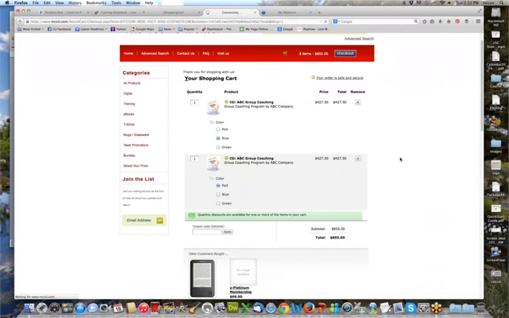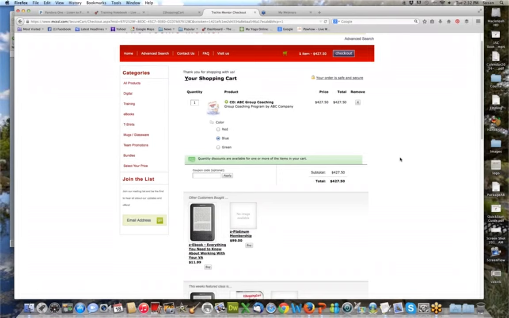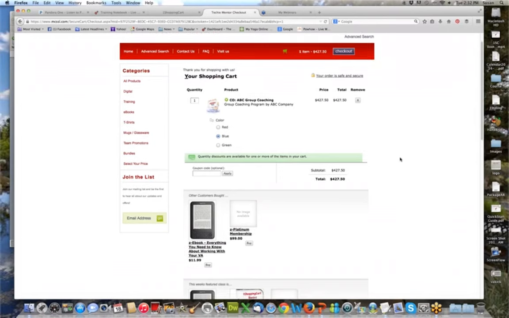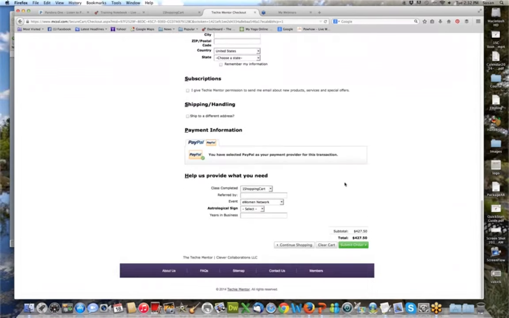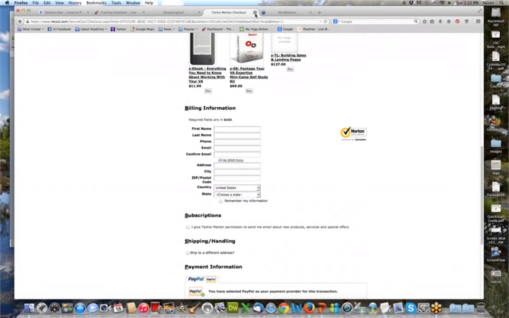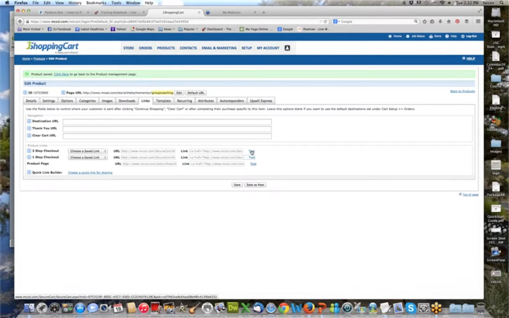Okay, so to your customer, you ask them, okay, well, do you want the one step or two step? This is just one page. Everything's done on this page. The two step means you have to choose it and then go to the second page.